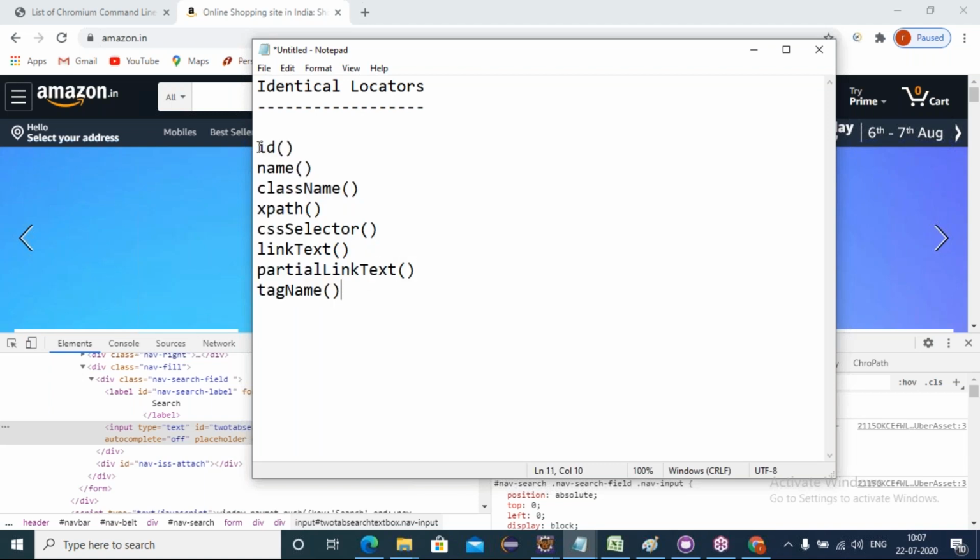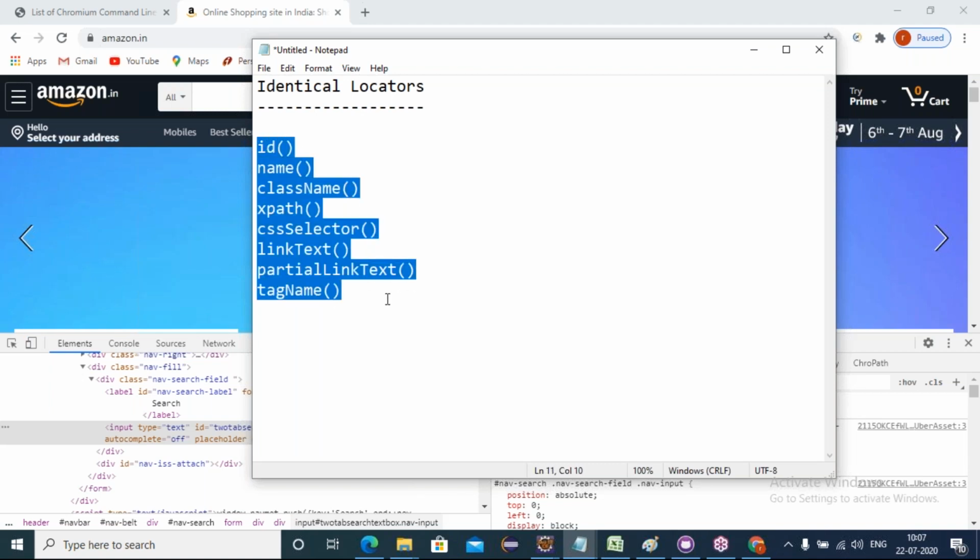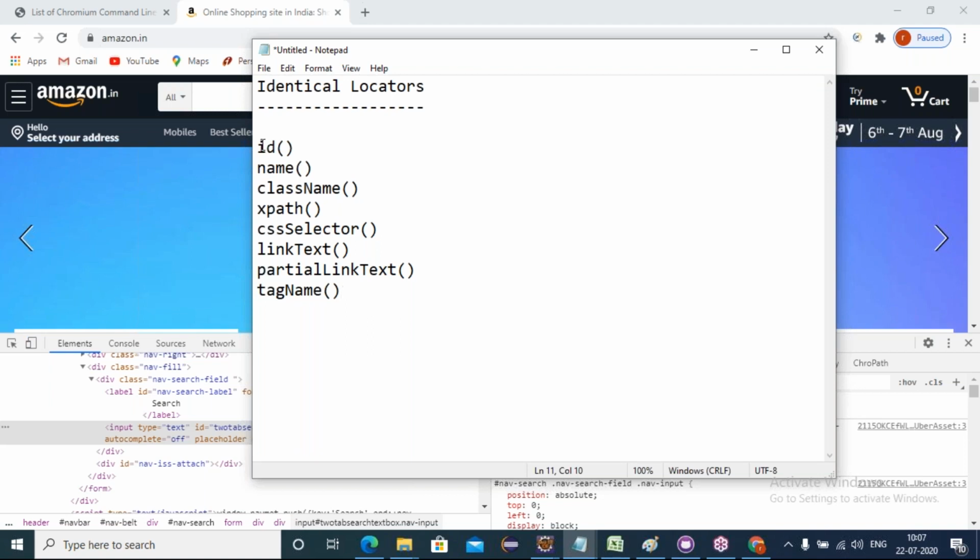So these are the 8 locators we majorly use. The first priority is always the ID locator. Next is the name locator. Next is the class locator. And next XPath, next CSS, like this we go. Why ID first? Because ID will always be the unique one.